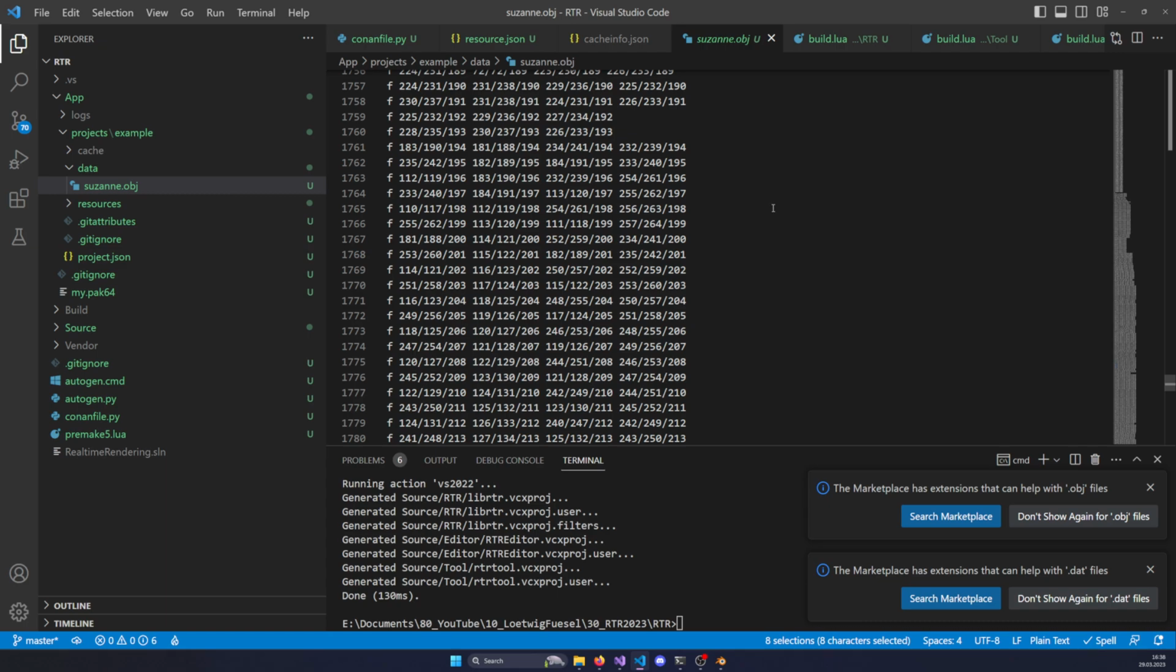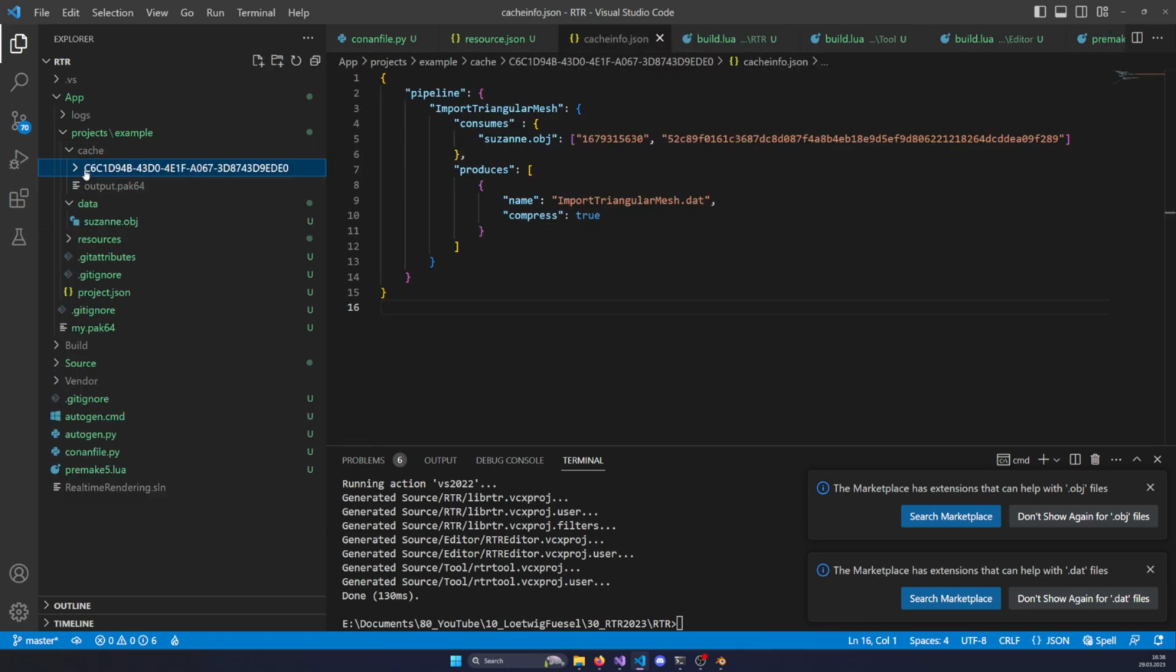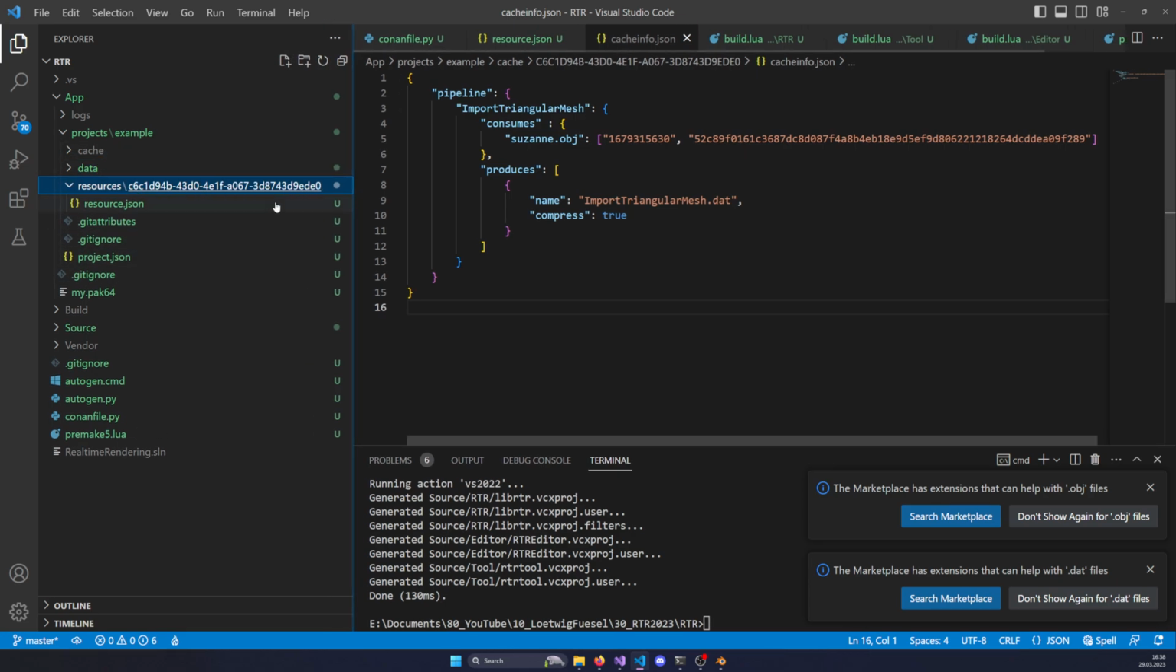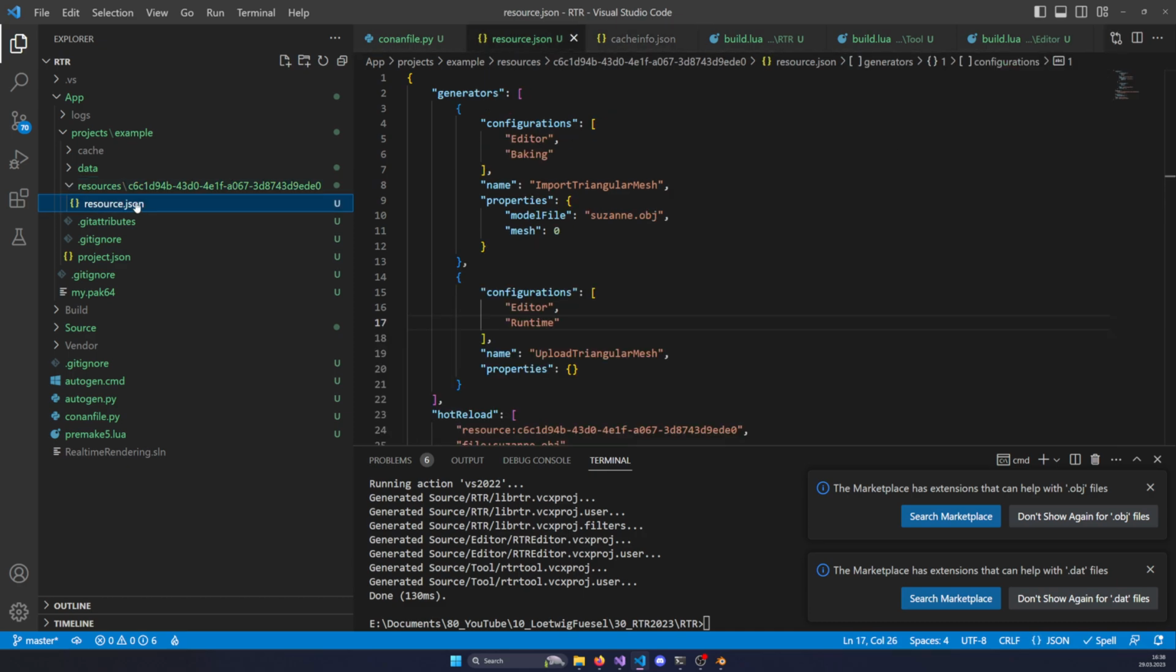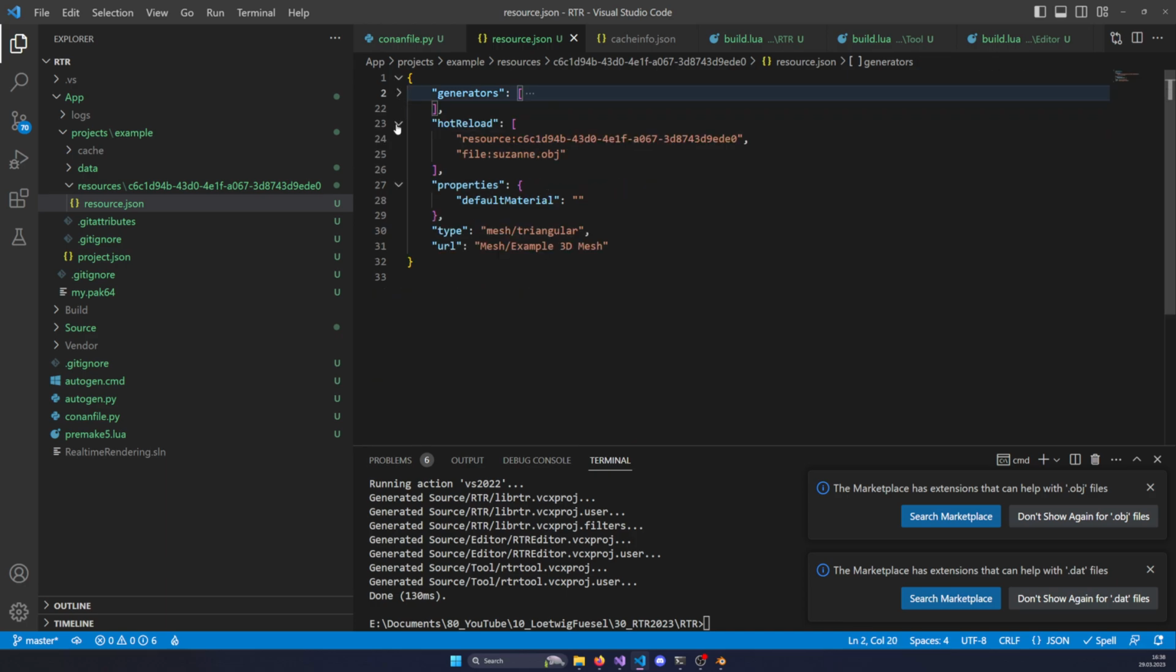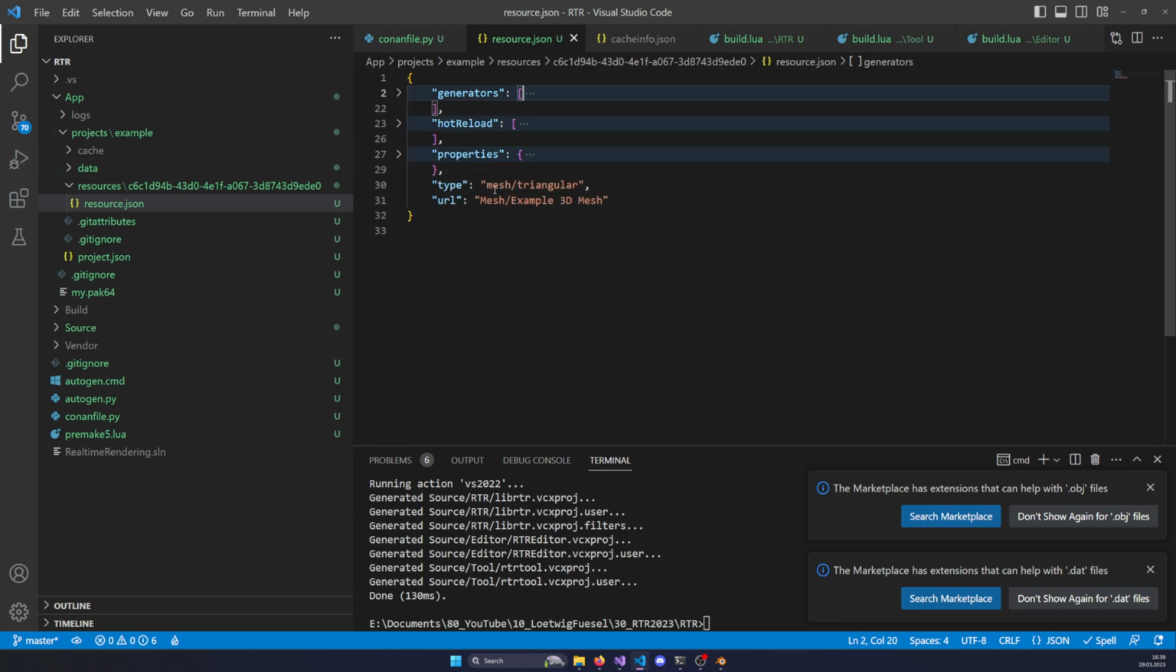All right, so now we have Suzanne in here, in the data folder. And now we need to define a resource for Suzanne. You can see that I already have created a demo resource with that resource.json, since we do not have a proper way to edit them yet. I want to quickly walk you through. I think we already talked about these when we talked about the file formats, but this has changed at least a bit. Now we can see that there's a mesh triangular, which is sort of a mesh example 3D mesh. Maybe we want to call this Suzanne as well, since this shall persist.